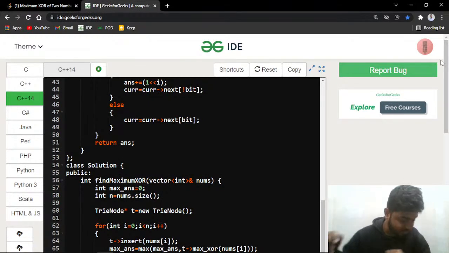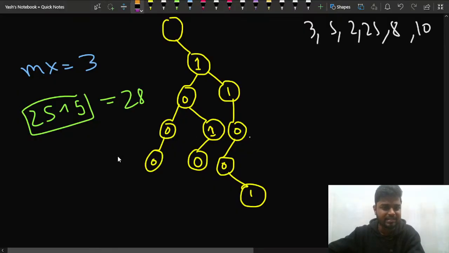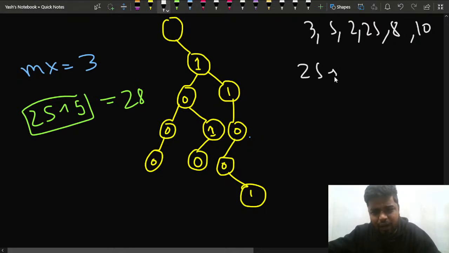It is not 5 1 0 1 0 0. Yeah, that's perfect. But basically I was trying to build the trie like this, you can say. Maybe I had some issues by making the trie, but basically what I'm saying is, if you have 25, so you have 1 1 0 0 1.